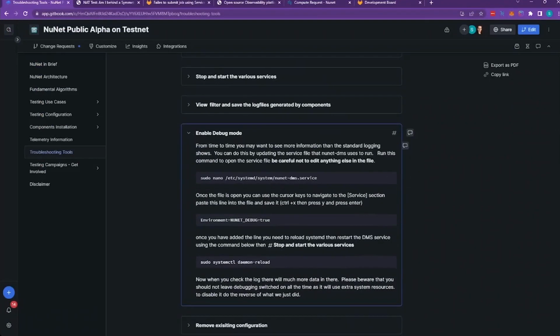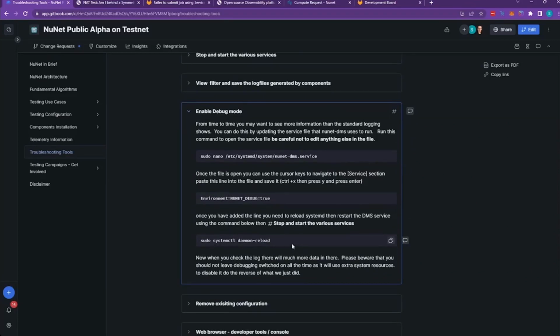From time to time, you're able to see more information in standard logging. Someone might ask you to do this. If you talk to someone in Discord or you raise an issue and you submit a log, someone might say, okay, can you enable debug mode, run that again? So basically, you just have to edit this file. You can just copy this and this command and edit it. Add this line, if debug equals true into that line, and then restart the service.